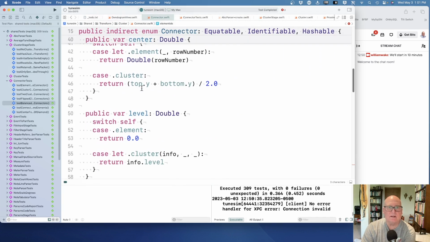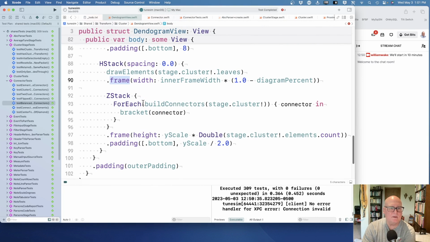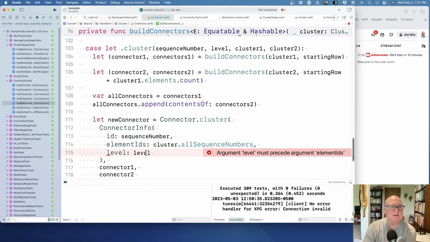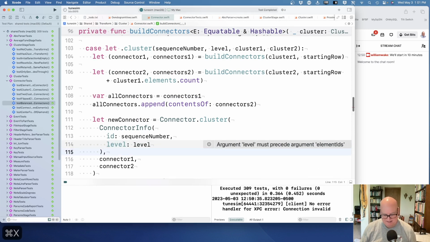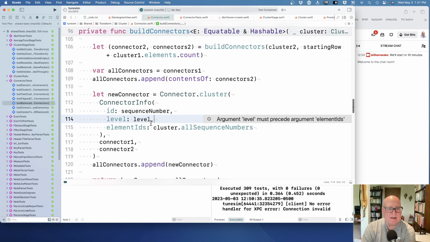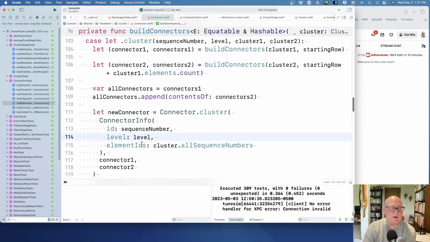let's see, where is that dendrogram view? Build connectors. That seems like it belongs somewhere else, doesn't it? Okay. So what this does is it calls this build connector method, and oh, I didn't know that was a thing. All right. Didn't think I was refactoring it. Anyway, it's given a cluster and it's trying to build a connector corresponding to that cluster.